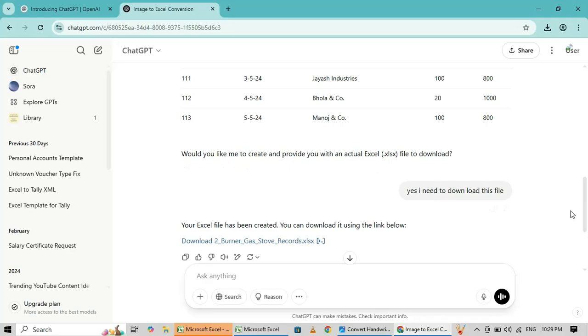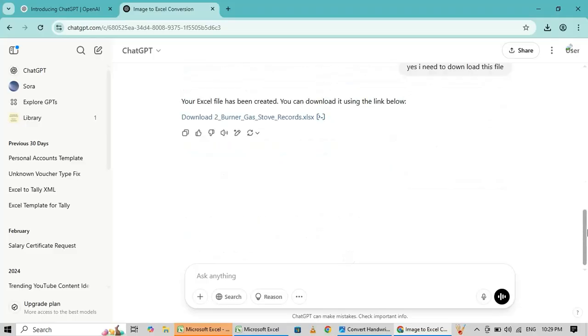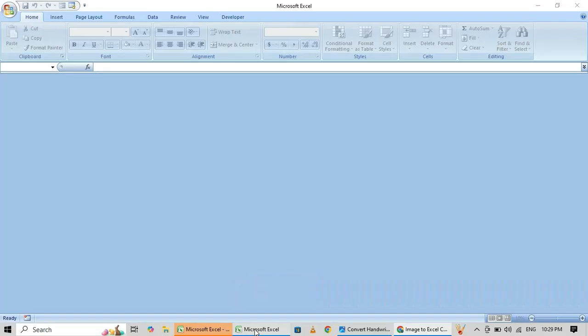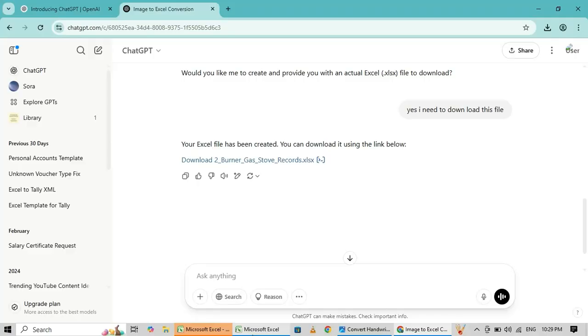Would you like me to provide you with an actual Excel download? Yes, I need to download this file. After asking that, it has created this file like this. I have already downloaded that file. You can see here.